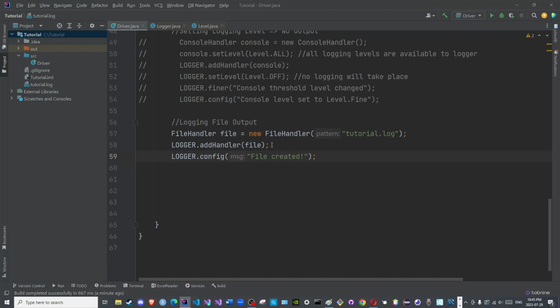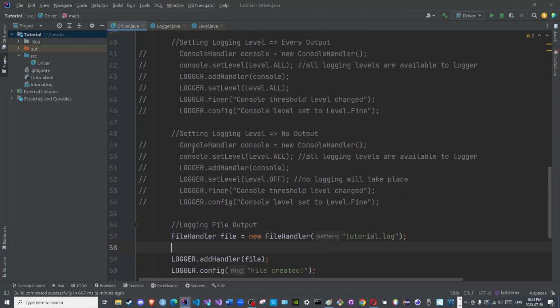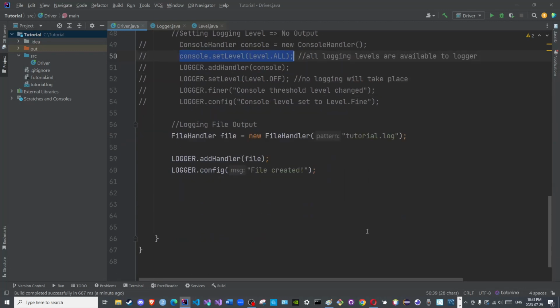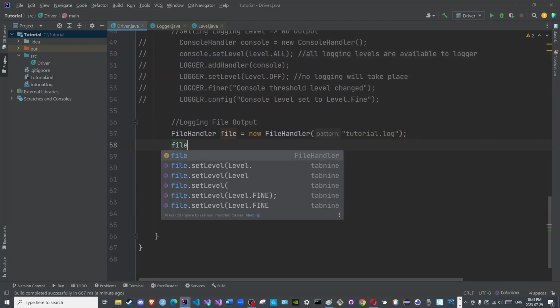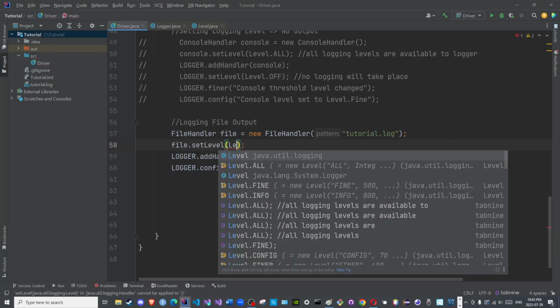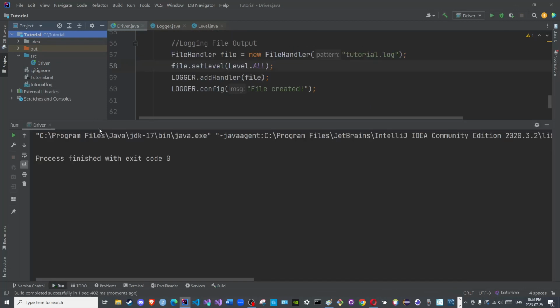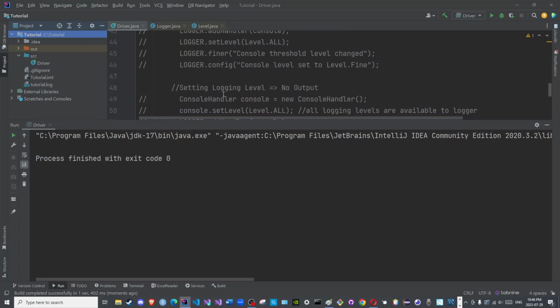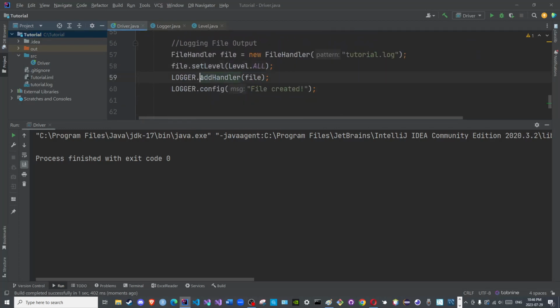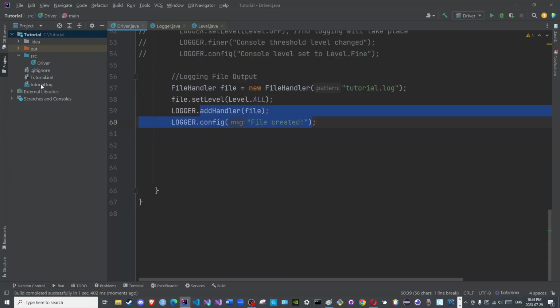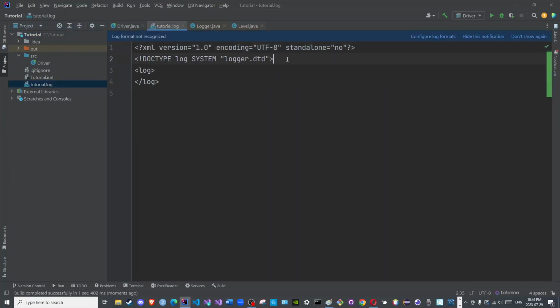Well, let us test with this and see what happens. File.setLevel, Level.ALL. Now let us test it and see. Bismillah ar-Rahman ar-Rahim. Let me delete this and create it again. Obviously nothing will appear because I am not using the console handler. I am using the file handler here. And again, nothing appeared.